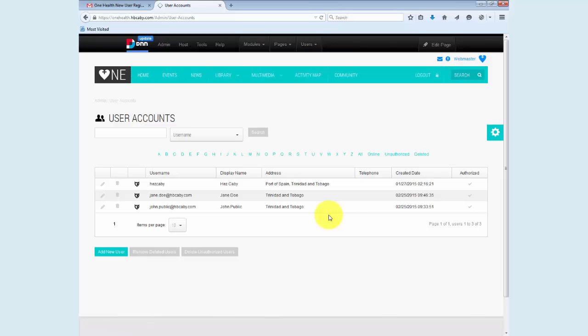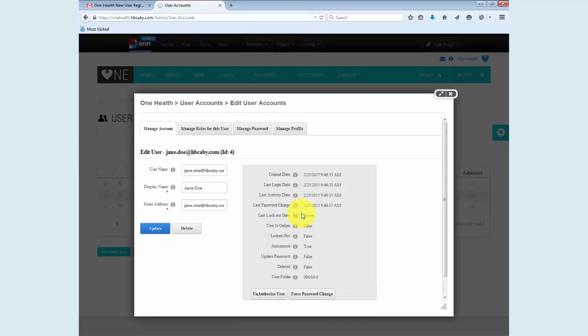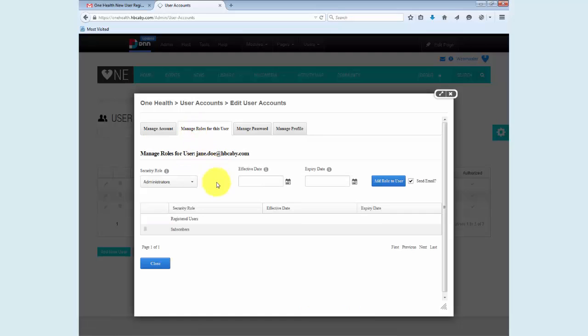Once we have a new user, we can always edit that user's details, which include assigning the user to one or more roles. So we have the user's basic information here. We can choose to unauthorize the user or force the user to change their password the next time they log in. We can also manage roles for the user. As an example, let's add this user to the contributors role.